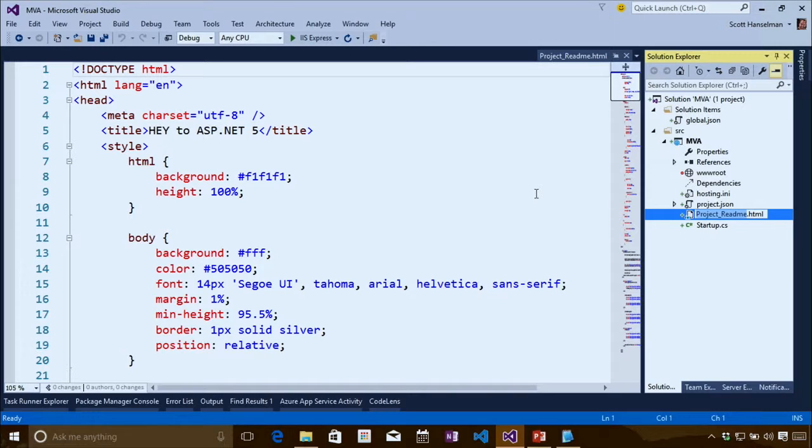I'm going to rename this index.html because I've seen that before with other sites. Index.html should be the default thing that gets loaded when I browse to a page. Maybe, right? It could be the default.